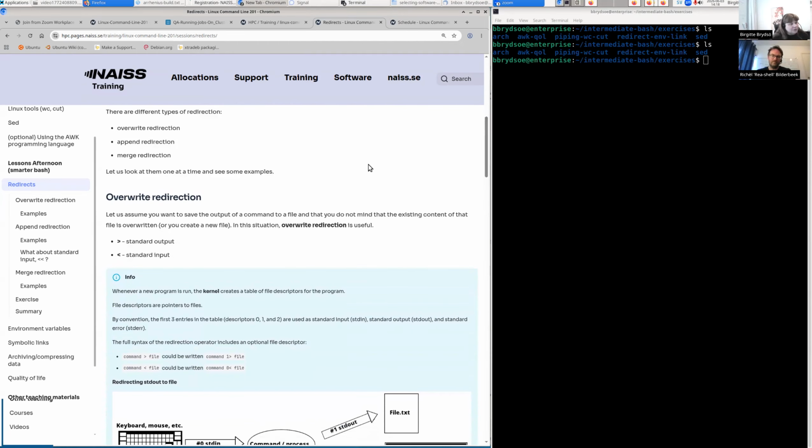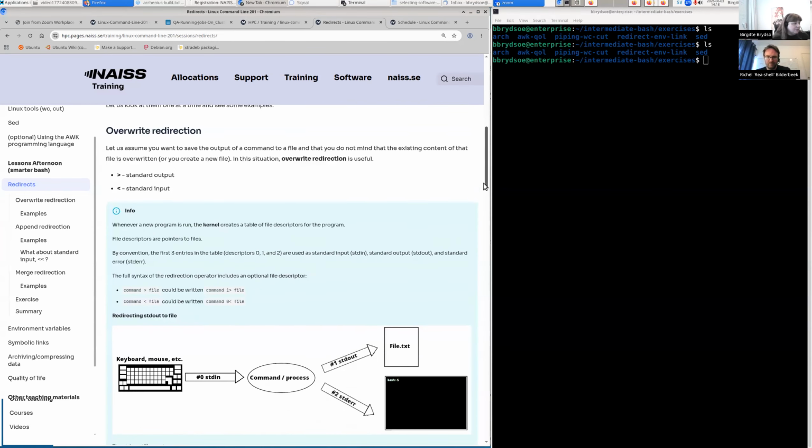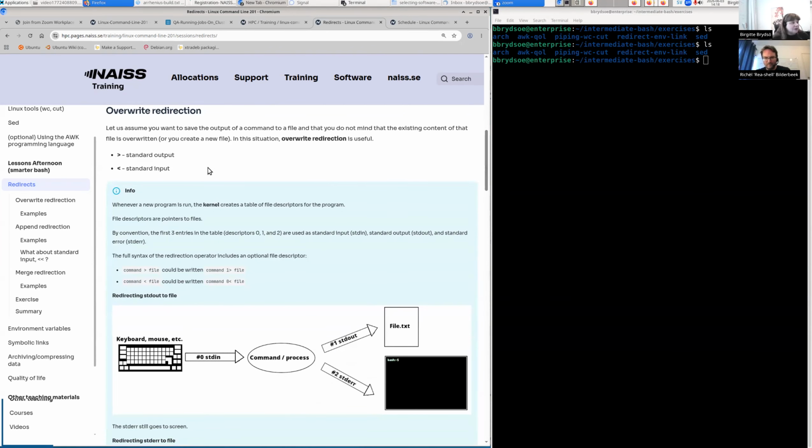So, different types of redirection. There is override redirection, there's append redirection, and then there's merge redirection. We'll look at them one at a time and see some examples. Let's first look at override redirection.